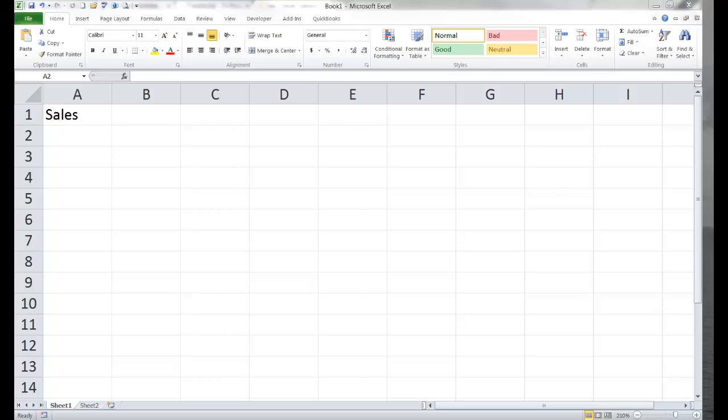Today we're going to talk about data validation. Data validation is a way to protect your worksheet by restricting what can be entered into a particular cell. Let's just jump into our first example here.